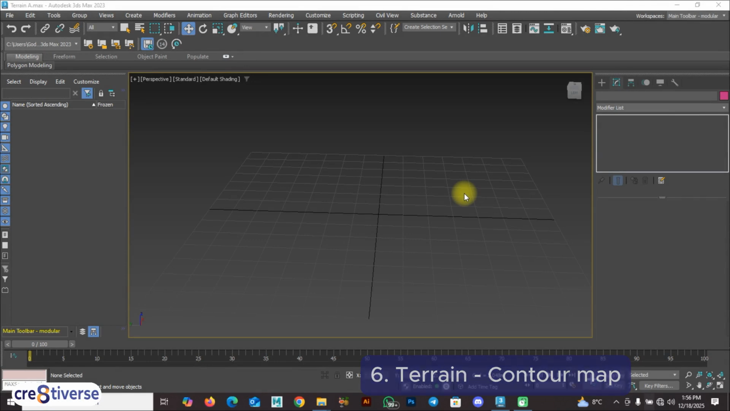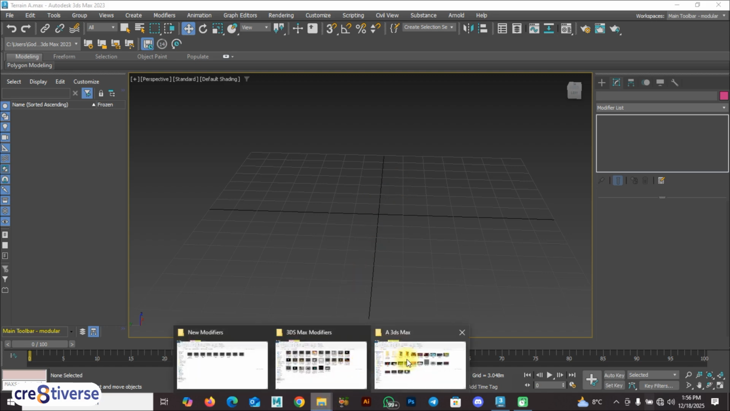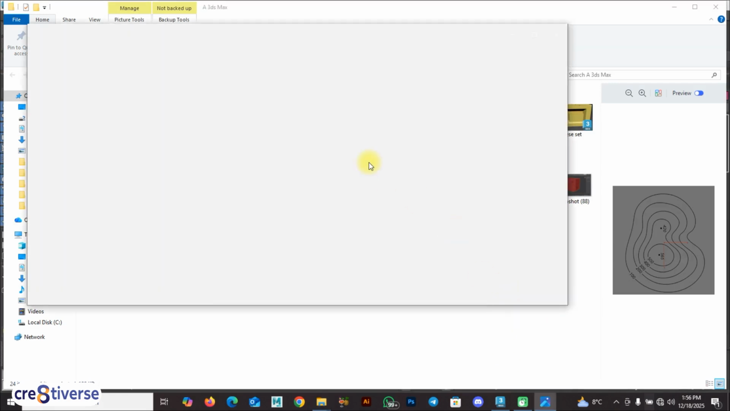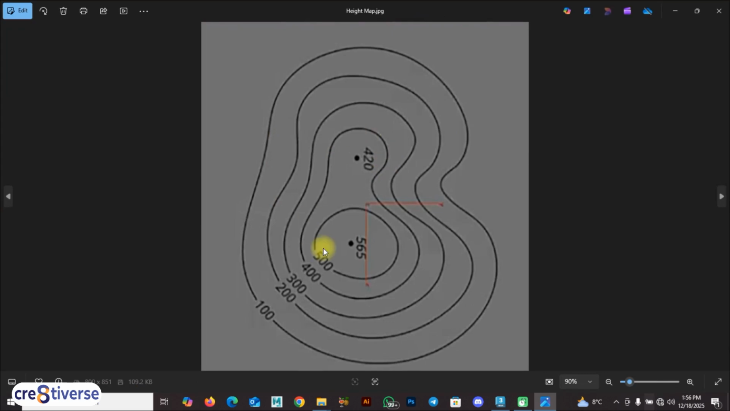In the last class, we said that the terrain modifier is a compound object used to combine multiple spline shapes into a single continuous terrain surface. So here we're going to be more precise in our modeling. We're going to be using this image to form a terrain. So let's dive straight into it.